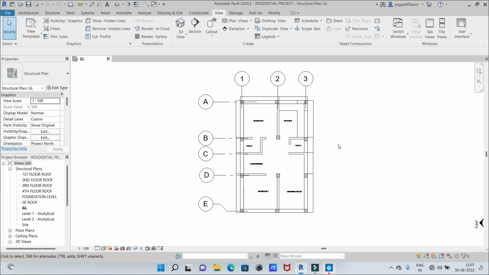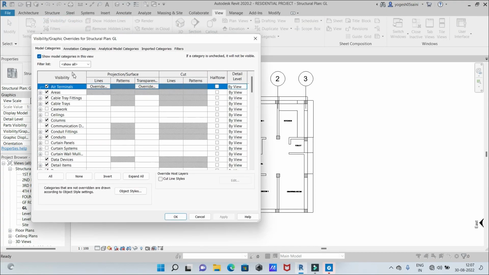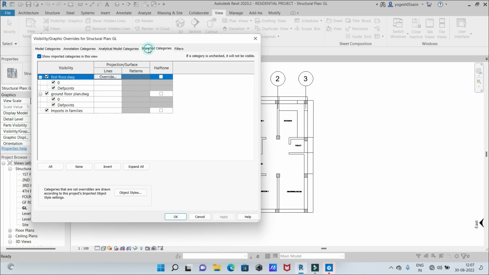If you want to hide those things in your project, you can follow these steps. You have to go to visibility graphics. The shortcut key for visibility graphics is VZ, or you can go to View and from there to Visibility Graphics. From visibility graphics there is an option called imported categories. Just click on that, and you will see all the plans you have imported from AutoCAD. Right now I have imported two files, the first floor and the ground floor plan.